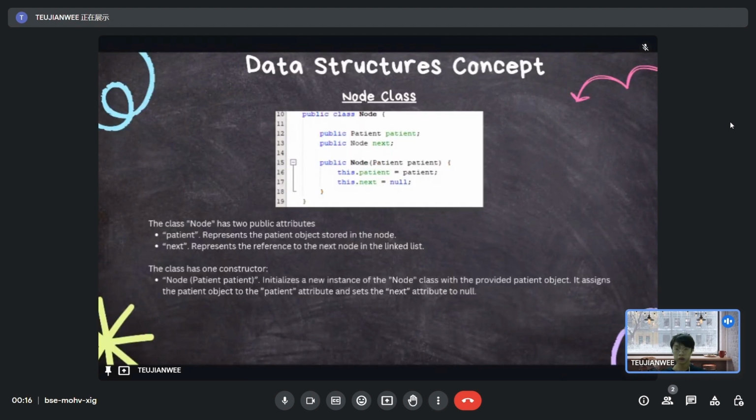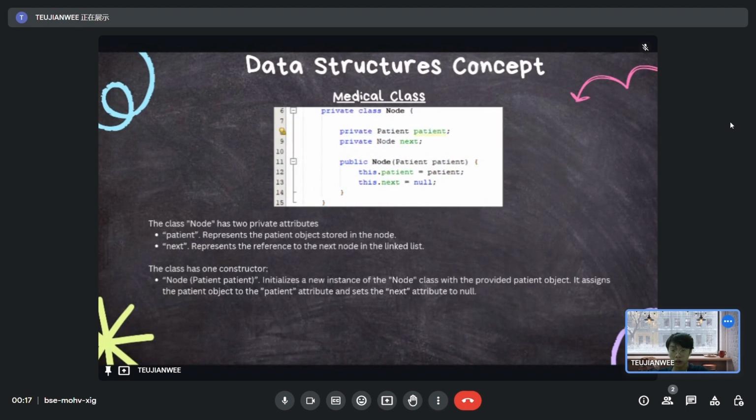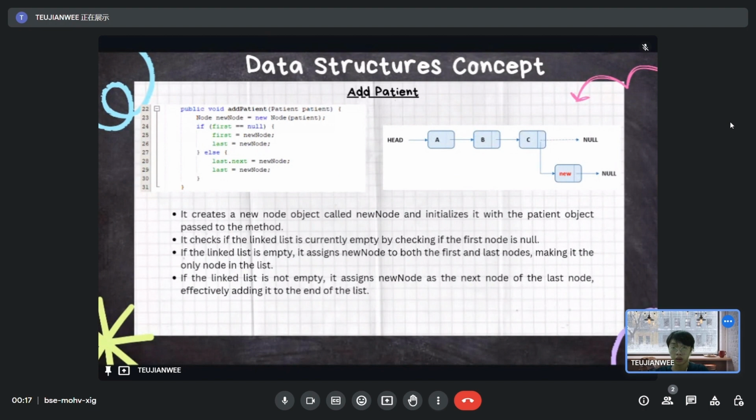We have created a node class. In this class, we have two public attributes: patient, which represents the patient object stored in the node, and next, which represents the reference to the next node of the linked list. The class has one constructor that is used to initialize a new instance of the node class with the provided patient object. The medical class also has two private attributes and one constructor.